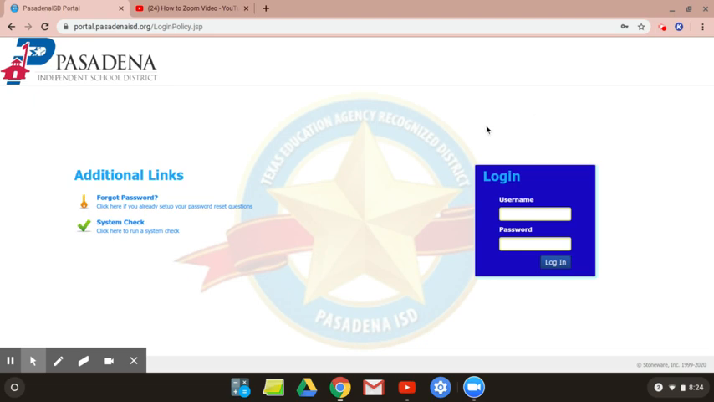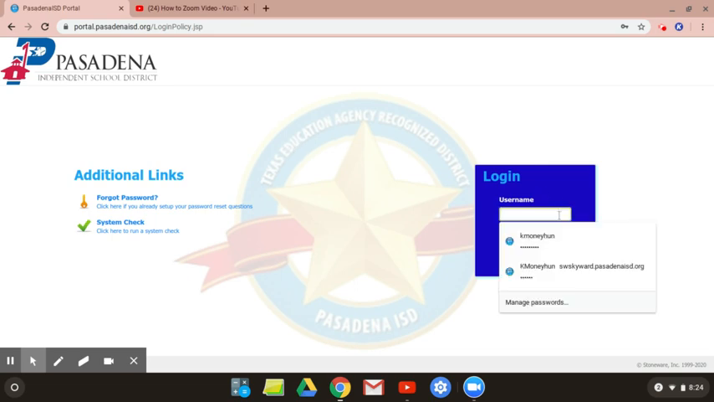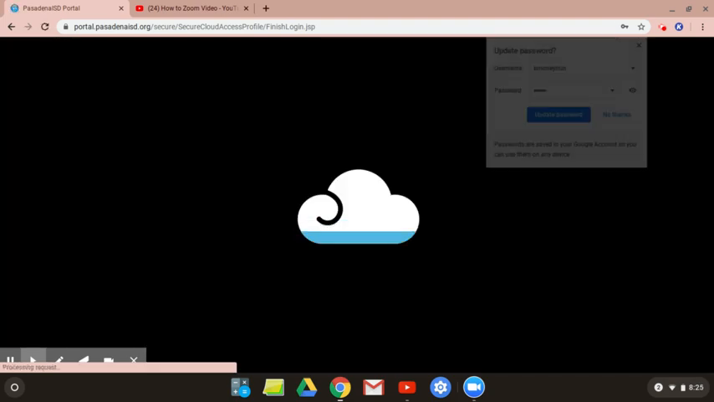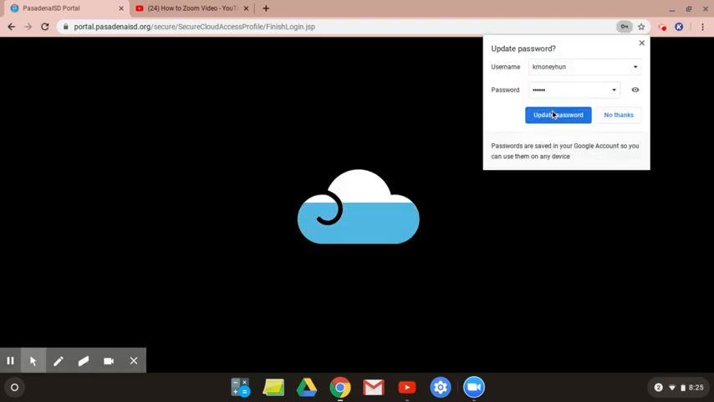I'm going to walk through with you how we're going to be using the Edgenuity application for our virtual e-learning experience. So go ahead and start off at the Pasadena portal. You're going to log in the same way that you always have with your password and username. Now, keep in mind, whenever my portal tiles pop up, they're going to look different than yours, but I'll show you which tiles you need to click on.